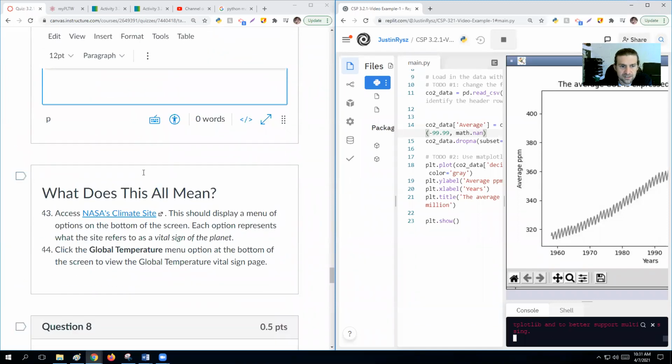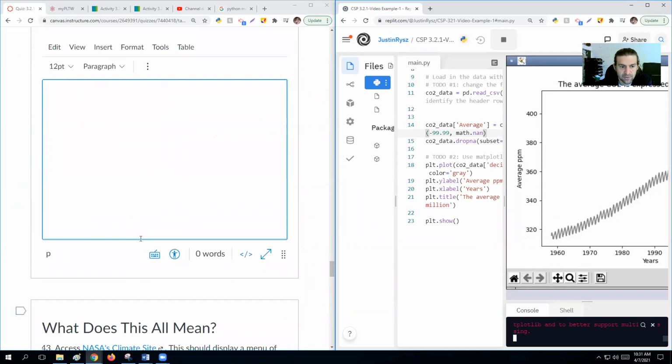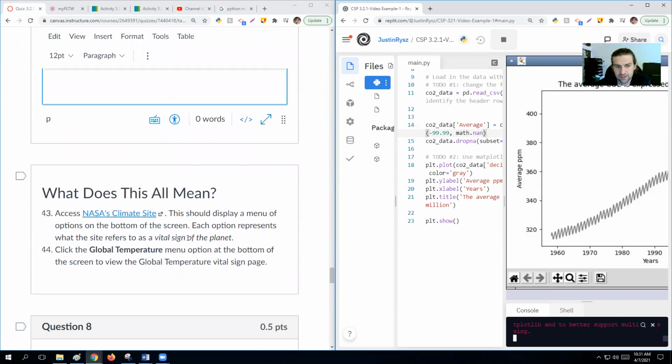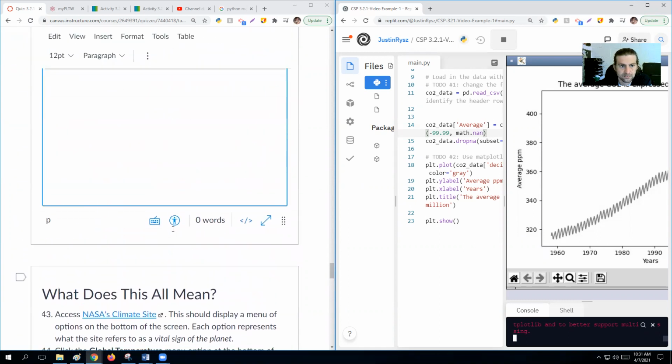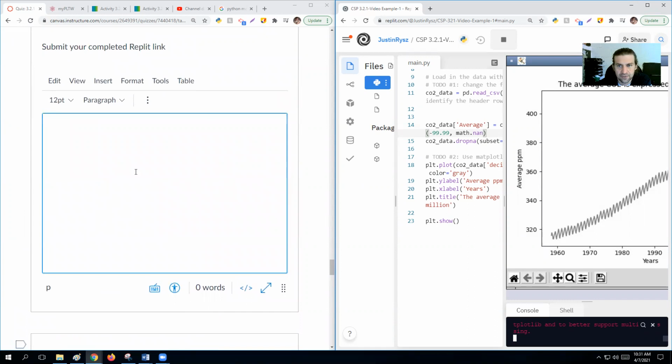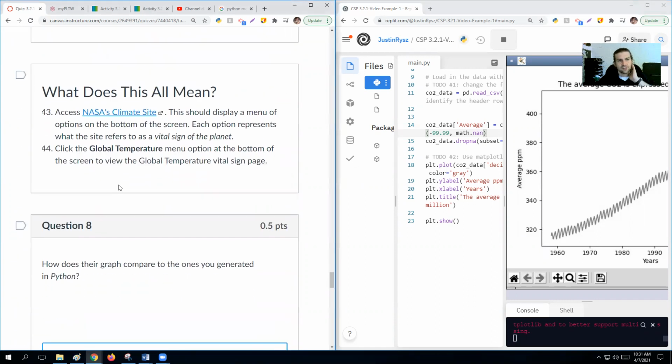All right, so once you guys get this done, make sure you submit this Ripple link here, and we're going to talk about what this all means here. So once you get yours done, go ahead, send in that Ripple link. Let's talk about what this means.